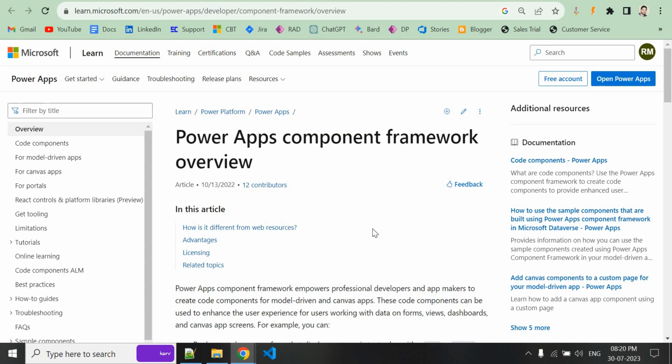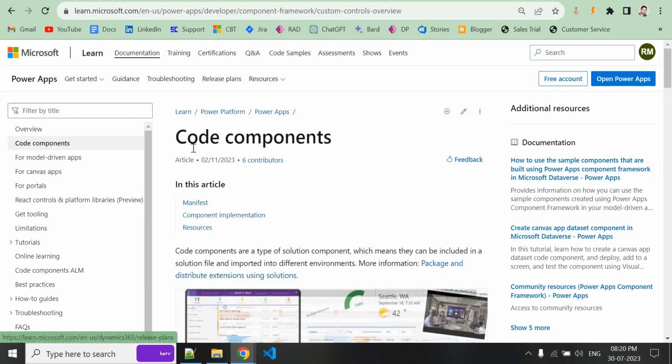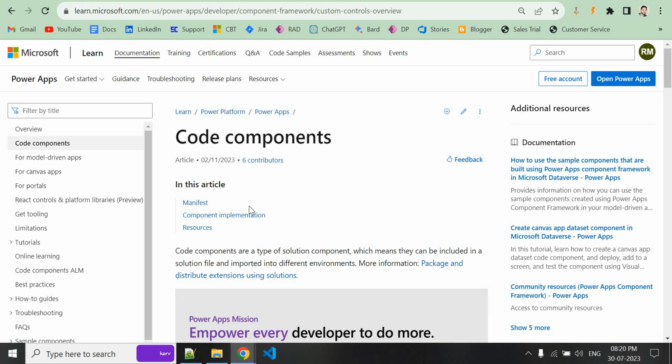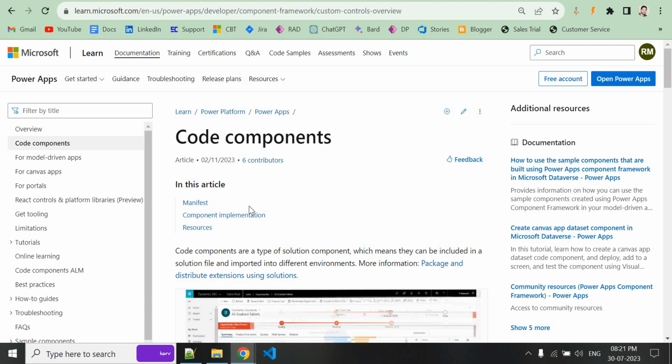And now in PCF we have the concept called code components. See, this is Power Apps, and if you come here, we have another URL for code components. This code component is a type of solution component, like whenever we import or export a solution, it is kind of that only. It is a code component in a solution, so it means they can be included in a solution file and imported into different environments.